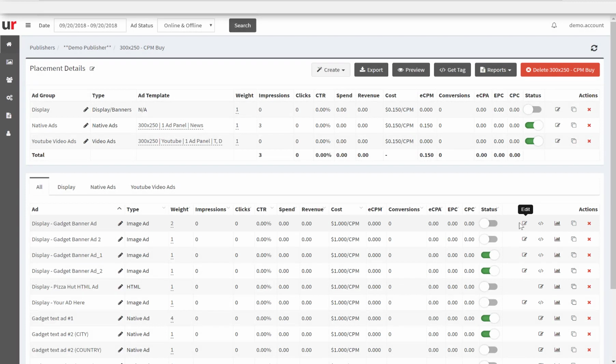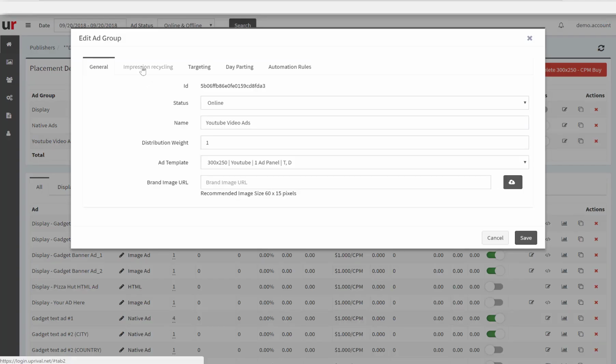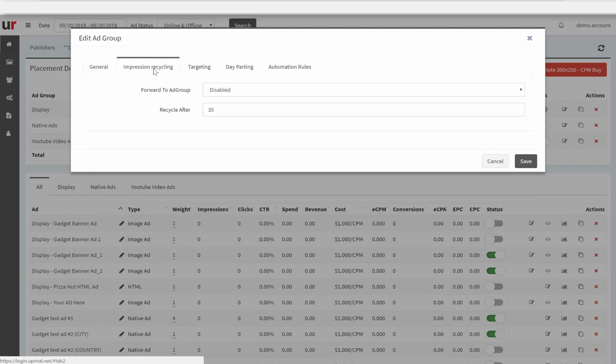Now that you've created your ad group, the last thing that I'll show you in the system is editing that ad group. Because when you edit your ad group, there will actually be more tabs that appear at the top for you to fill out. So we have impression recycling, and we're going to go more in depth into impression recycling in another video, but this is where you could go ahead and choose the ad group for the impression recycling.